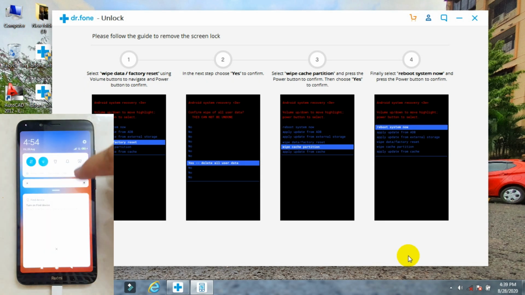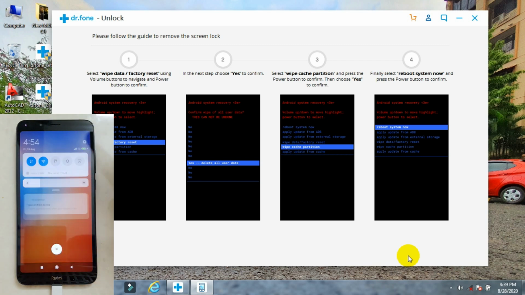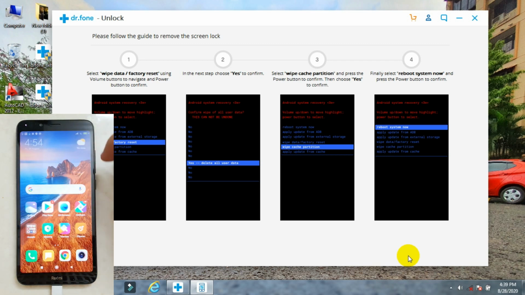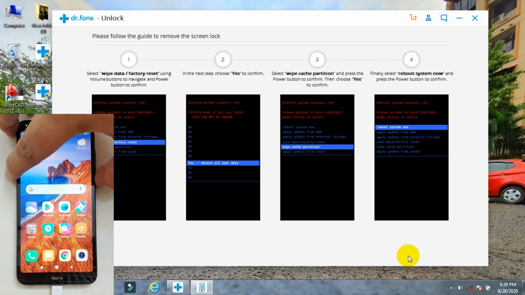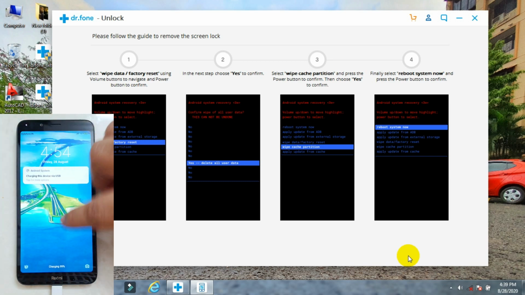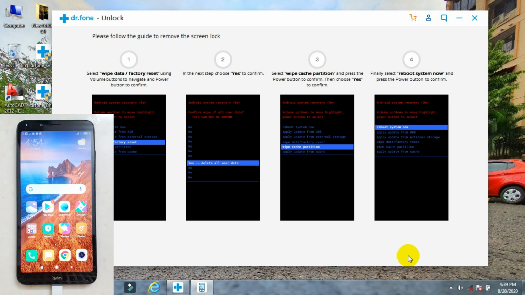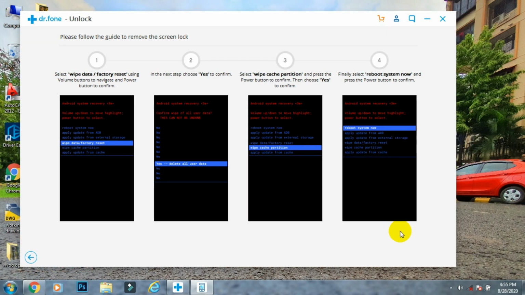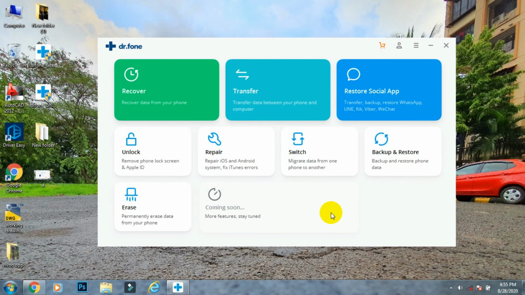So the setup is finally complete and the phone has booted up to the home screen. We have successfully bypassed the lock screen in just a few minutes, so you don't need to visit the service center to unlock your phone. You can do it yourself easily using the screen unlock feature of the Wondershare Doctor Phone app.